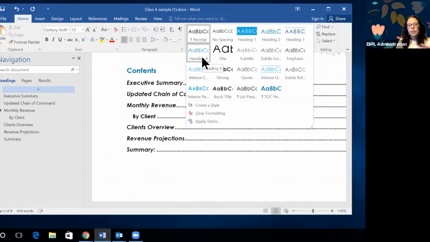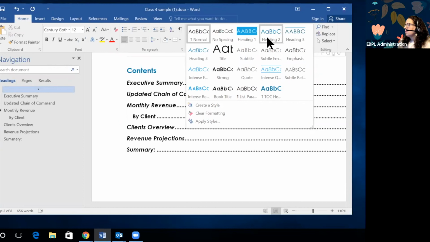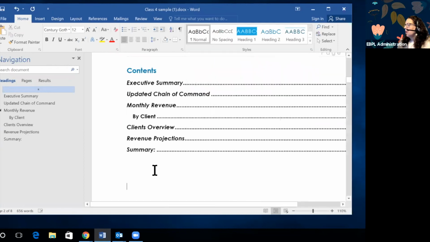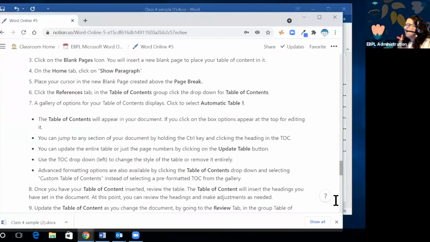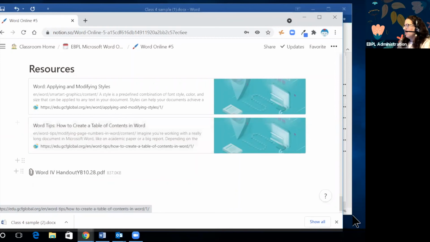So when you create a table of content, you have to use these headings here, heading 2 and 3. And there are ways to format the table of content also, but that's something you can look at. I have some tutorials at the bottom of the document or the handout. I have placed some tutorials here that go more in depth if you want to learn more about table of content.